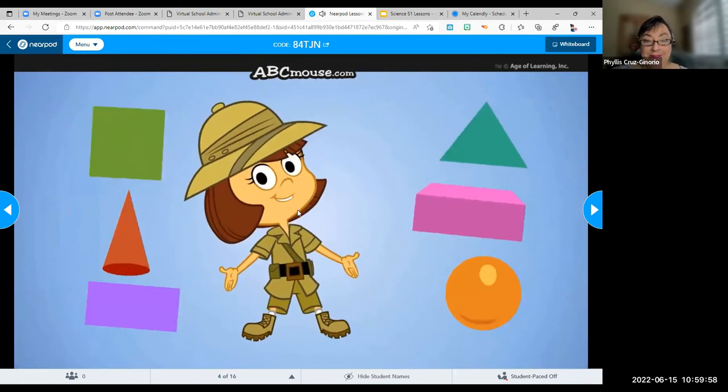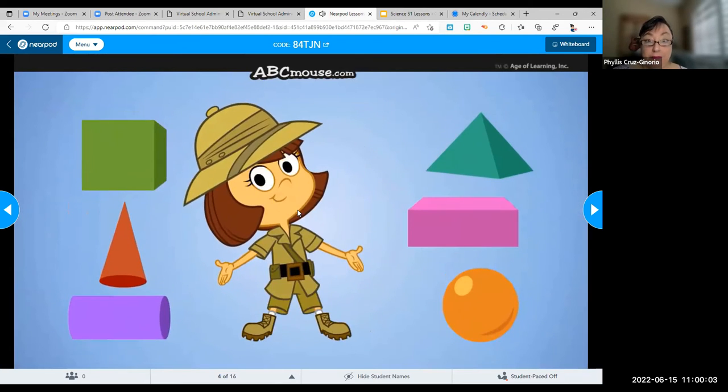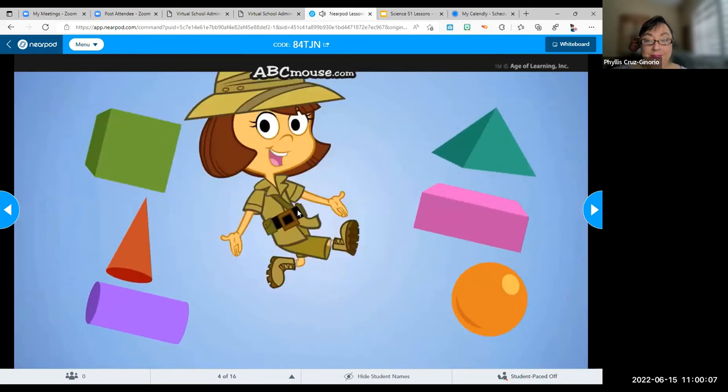Let's sing about 3-dimensional shapes. No two look the same. We see these 6 shapes everywhere. Let's learn them all by name.